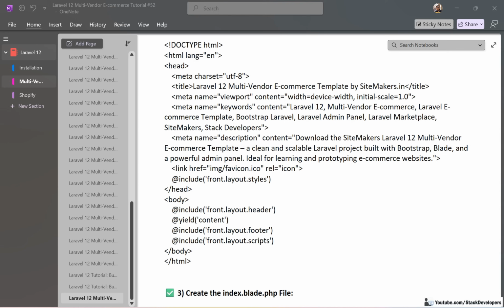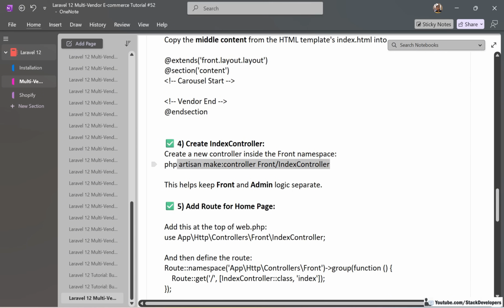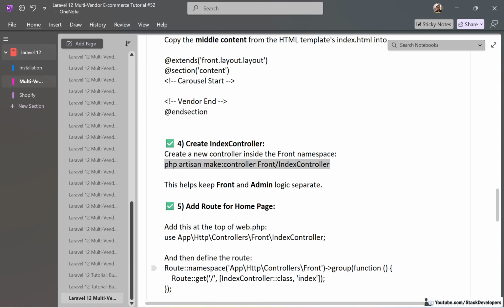Okay, so that finishes our task, and now we are going to create the index controller inside the front folder of the controller. We have two types of controller: one is admin and one is front. We have worked on the admin controller so far, but now for the first time we are going to start work on the front controller. So we are going to put it inside the front folder inside the controllers.